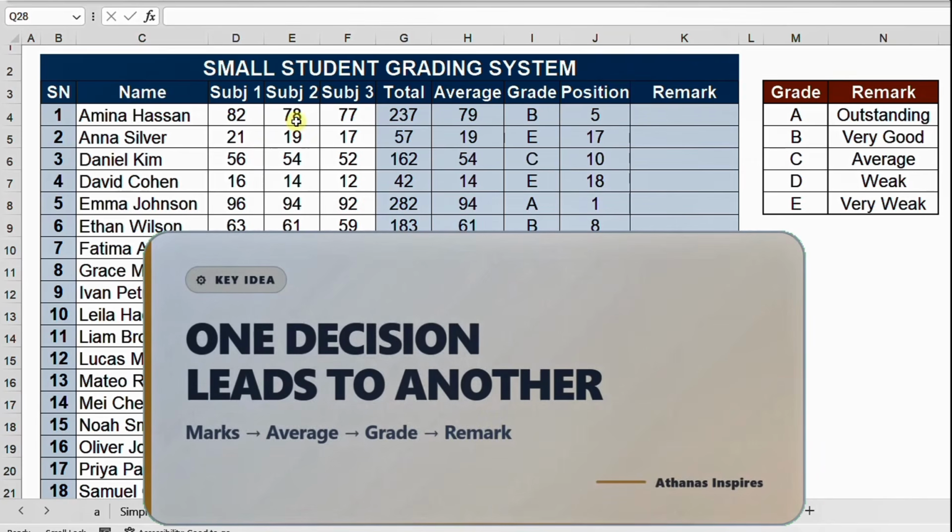The subject marks produced the average. The average produced the grade. And now, the grade will produce the remark. This is a connected system. One decision leads to another.